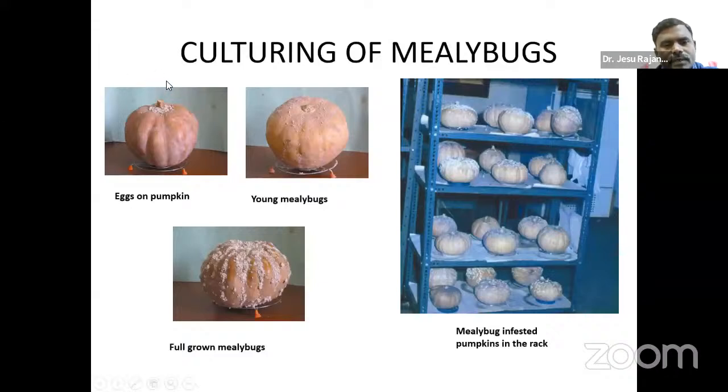So better you take it from a laboratory. You prepare the species Maconellicoccus hirsutus, which we call pink mealybug or grape mealybug. That species you take. Just keep a small quantity of nucleus culture above the pumpkin, near the stalk. It will spread within 20 to 25 days. The whole pumpkin is infested by this mealybug. You see the rack, how it is there, the whole pumpkins are infested by mealybug. Now the mealybug culture is ready.